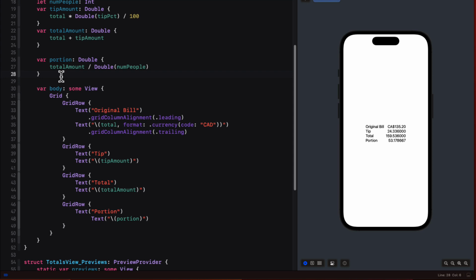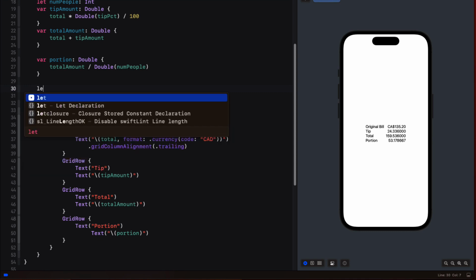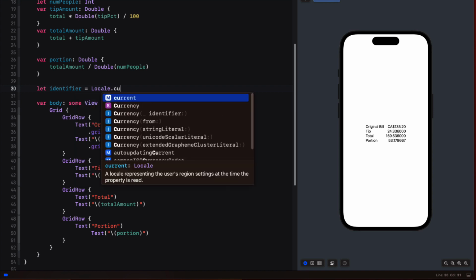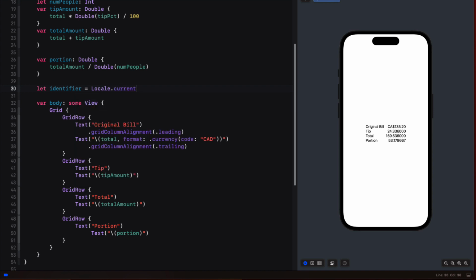So what you can do is create another constant outside the body. I'm going to call it identifier. You can set this identifier to be the locale.current.currency.identifier. And this will try to recognize the identifier for the locale set on the iPhone. And it's an optional value, so we'll use nil coalescing to just assign an empty string to unwrap the value.